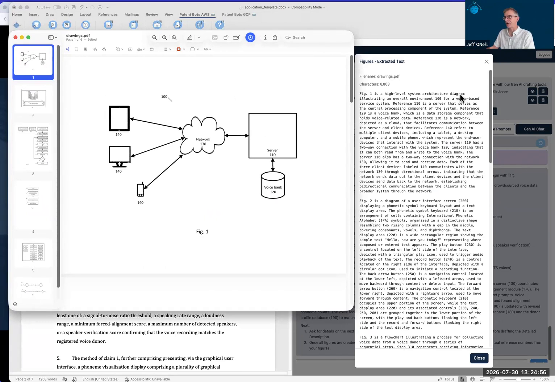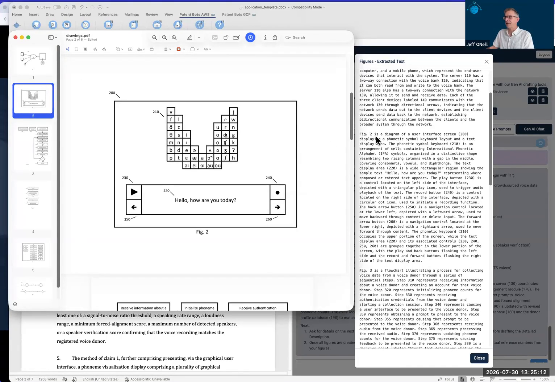It's a high-level system architecture diagram. And sure enough, that's what figure one is. It's listing all of the elements in the figure along with their reference number. And it's also describing the relationship. So it's describing the arrows between the elements and so forth. And then for figure two, Claude is saying, okay, this is a diagram of a user interface, and it's describing all the details of what's in this figure.